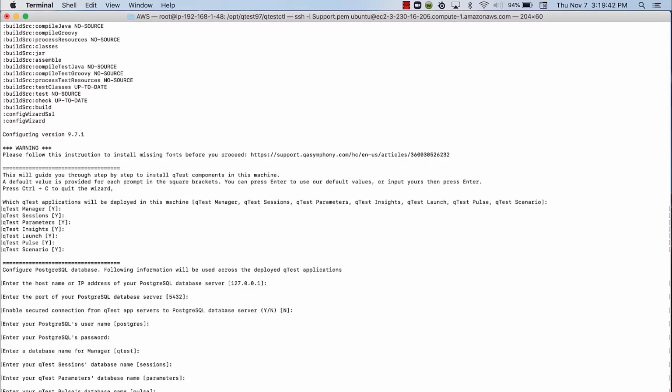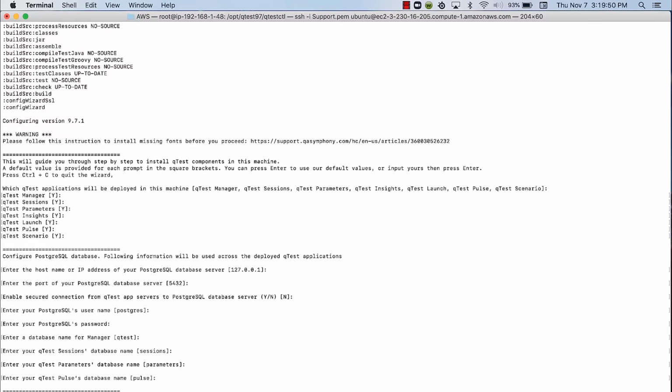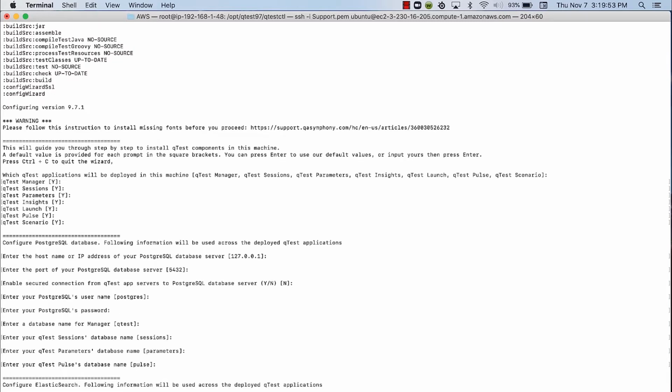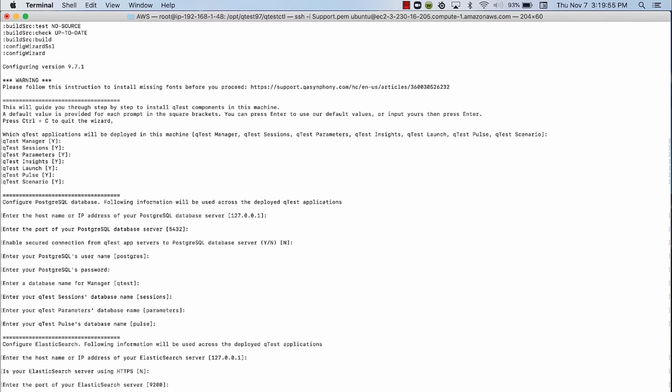Now we will move on to the Elasticsearch configuration. Again, because Elasticsearch is installed on this server, we will just keep the address the same. We are not using HTTPS, and our port is default. We will not be installing SSL in this video, but if you were, you would say yes here, and you would then enter your certificate and key files.